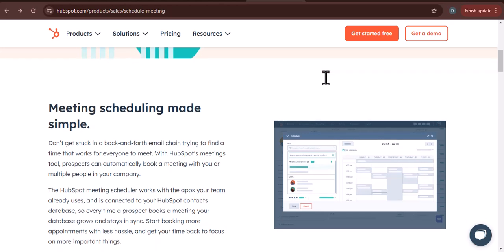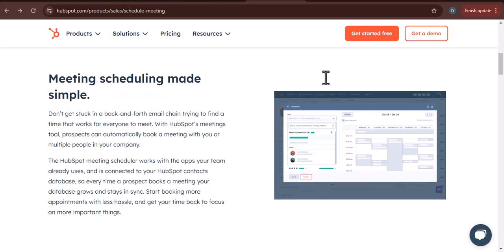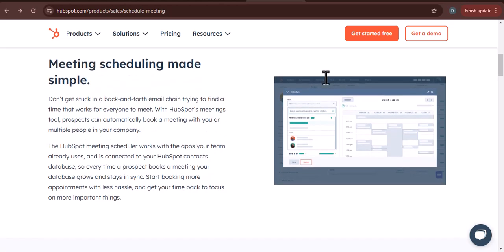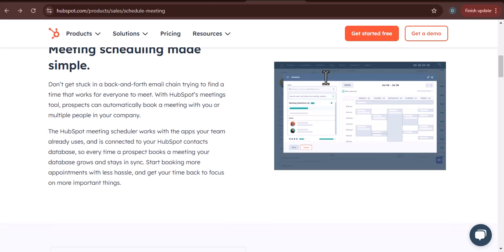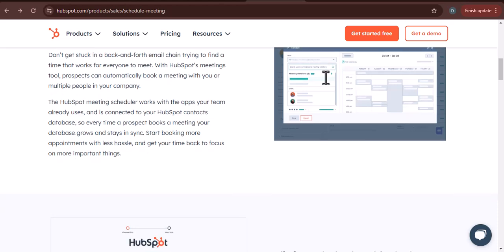Today we're diving into a HubSpot hack that will save you time, stress, and potentially even close more deals. We're talking about how to attach files to your HubSpot meetings. This is a game changer for streamlining your sales process, ensuring everyone's on the same page, and presenting yourself as a true professional.